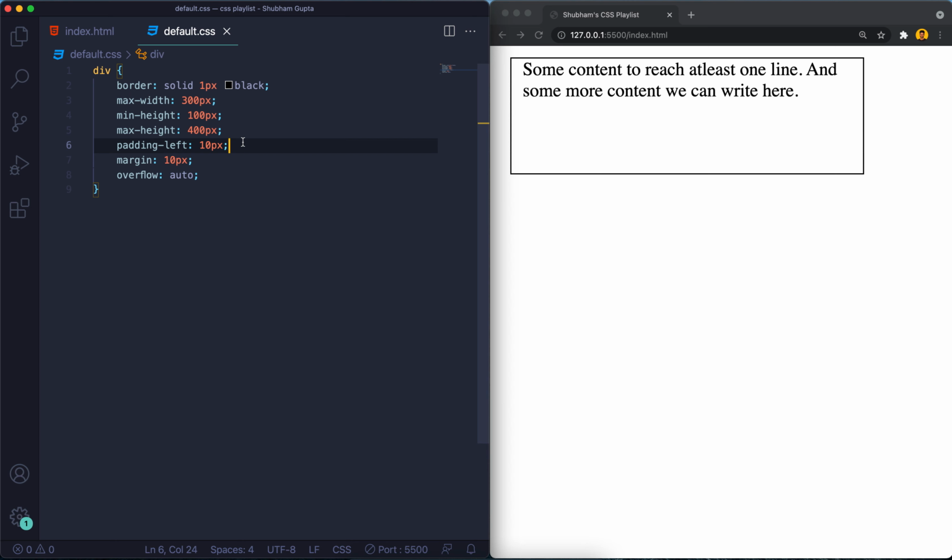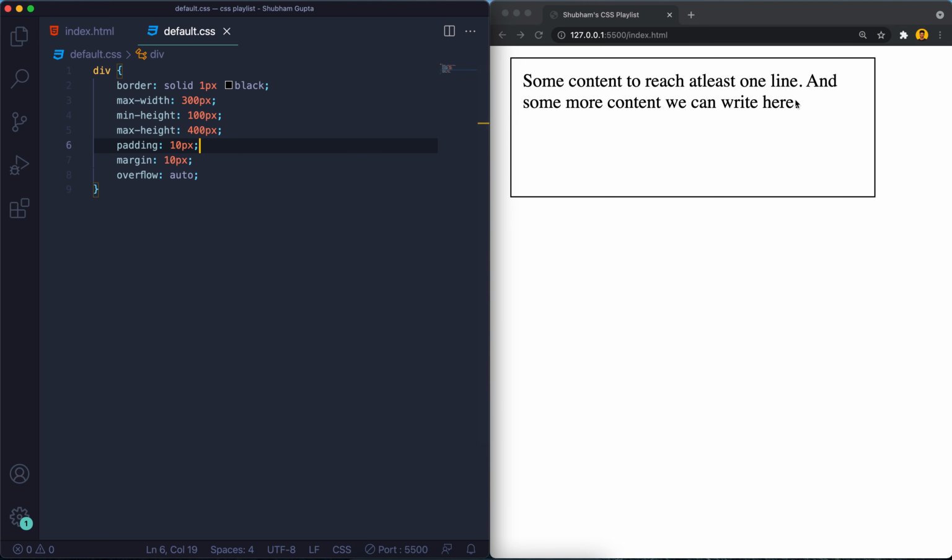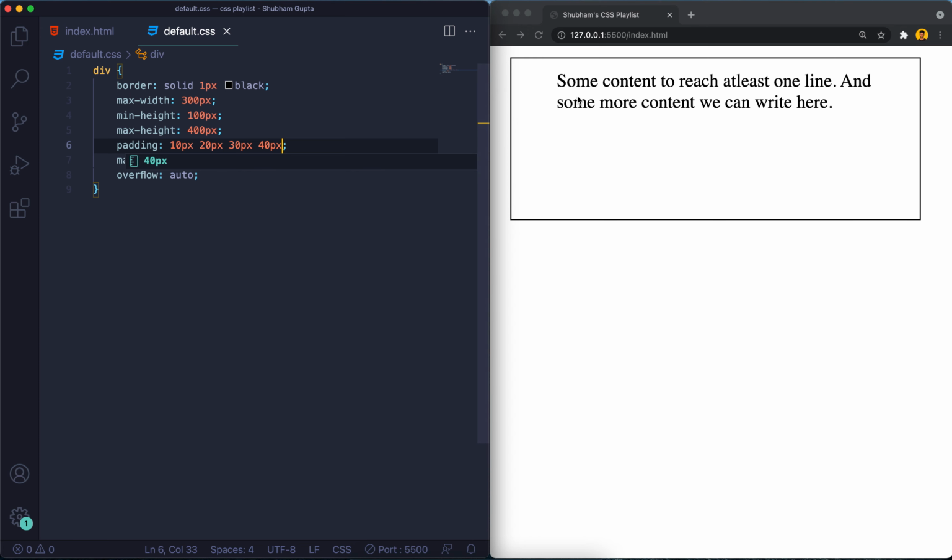We can also have a shorthand property for giving all the values at once. If you want to give 10 pixel padding, it will apply to the top, right, bottom, left. And there is a sequence, like 10 pixel, 20 pixel, 30 pixel and 40 pixel: 10 pixel for top, 20 pixel for right, 30 pixel for bottom and 40 pixel for the left. So the sequence is top, right, bottom and left. This is similar for the margin also. I hope you are okay with this.